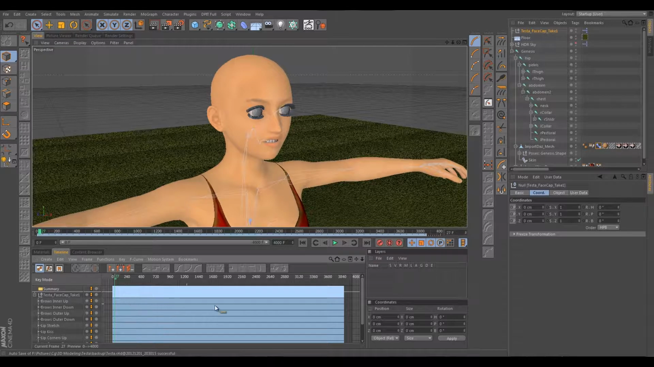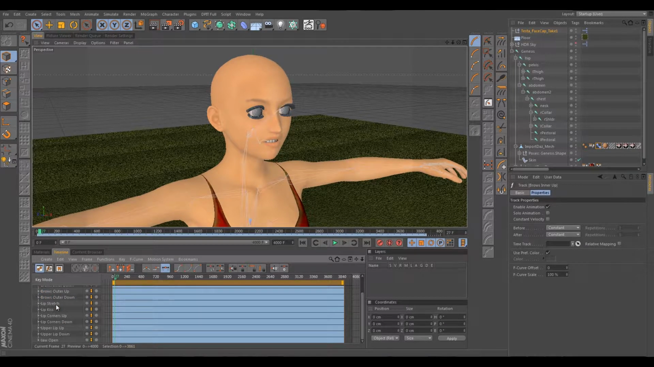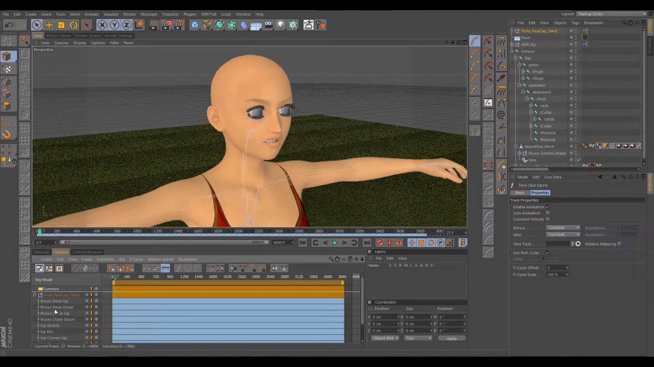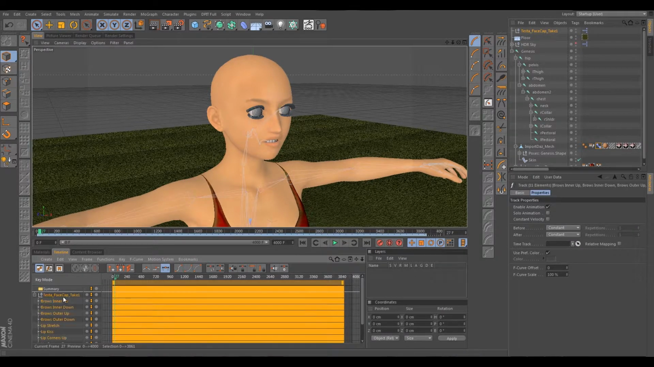Alright, so right now we've actually got this facial data attached to a null, and the null, through Expresso, is driving the facial pose morph. As you can see here, we've got all the animation data for that null, and they've all basically got mapping on them.